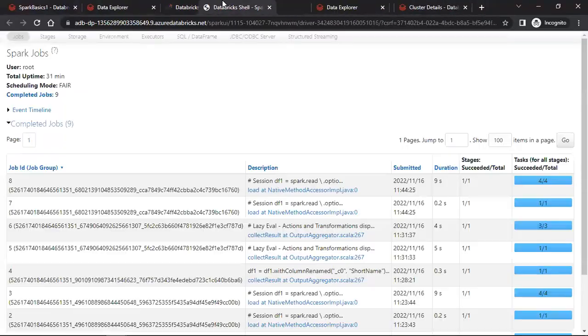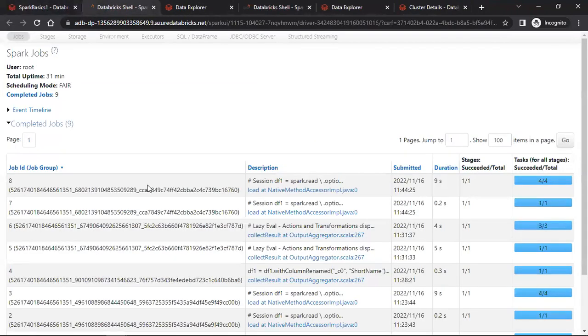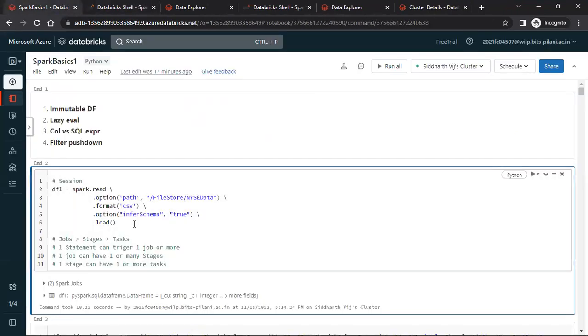Now I've opened the Spark UI separately. When I ran this command, in Spark UI, I saw 2 jobs getting submitted. These are the 2 jobs. As you can see, the time is same for both of them, 11:44:25. So these are the 2 jobs that got executed when I executed one single command.